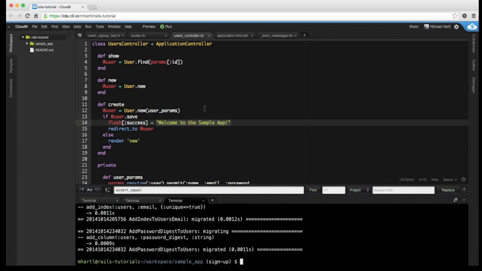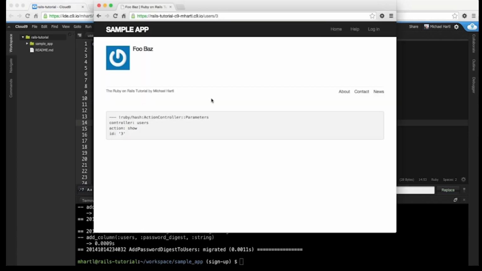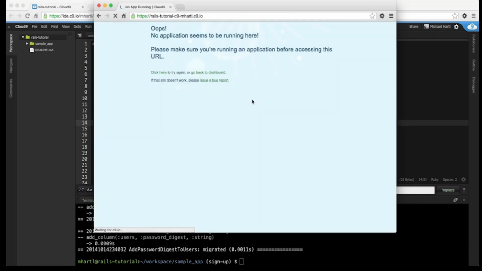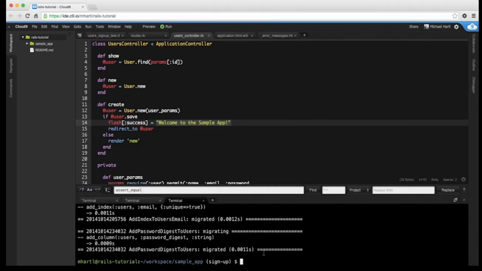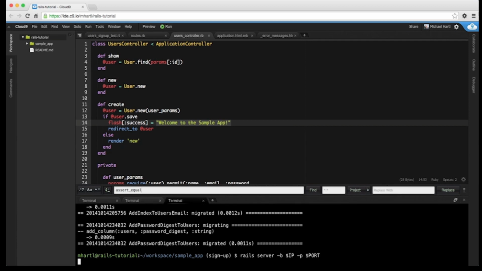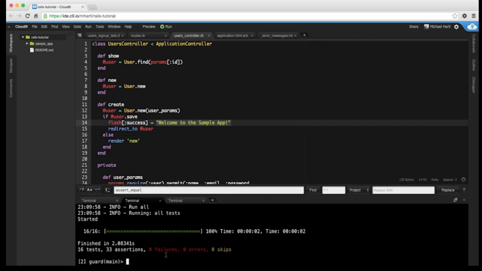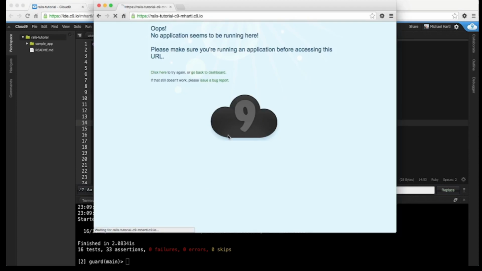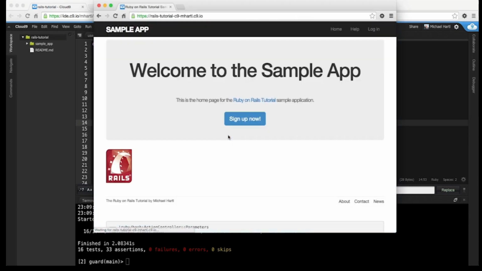All right, so let's take a look at the current state of the application. It should be working, so we should be ready to do a first sign up. Let's take a look at this. Oh, that's right, this window has the server. Here we go. So let's take a look at our test suite while that's booting up. Yeah, so we're completely green, which is good. And let's take a look at the state of the server. All right, so we're ready to do our first sign up.